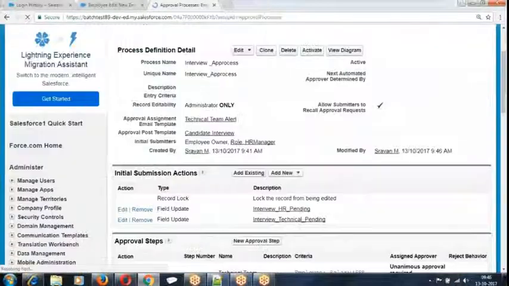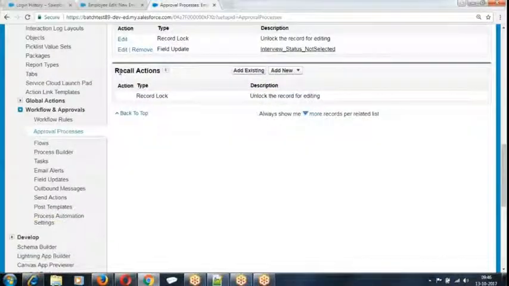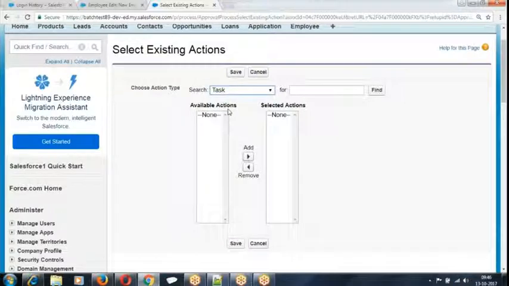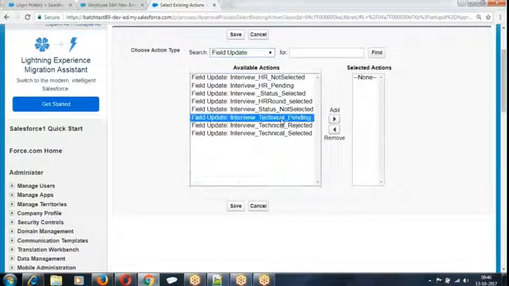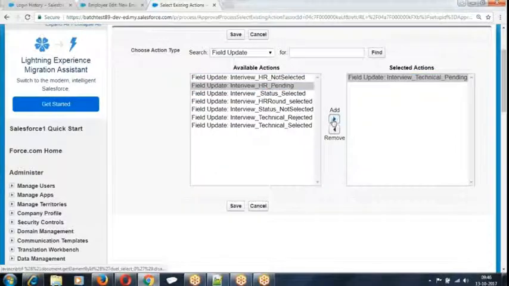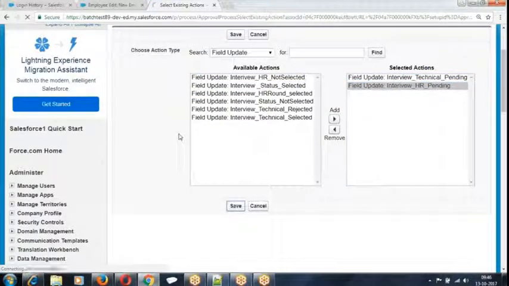If something goes wrong, you can call back. That is what I'm saying. Again, technical pending, then HR round pending. Again, set the values to pending.